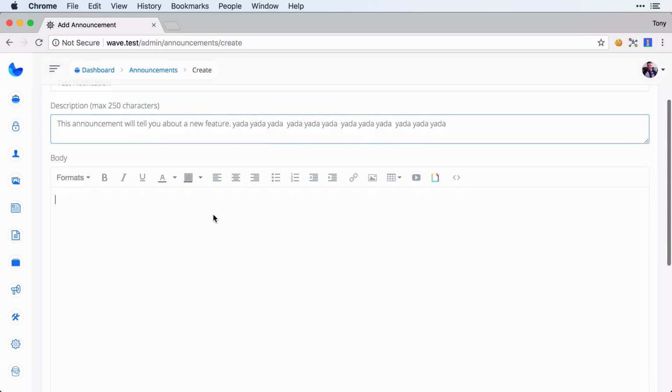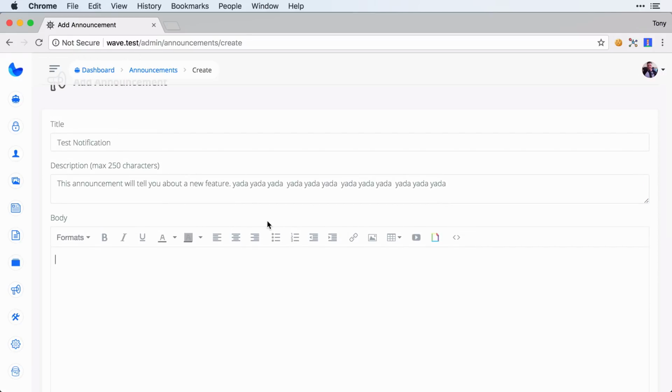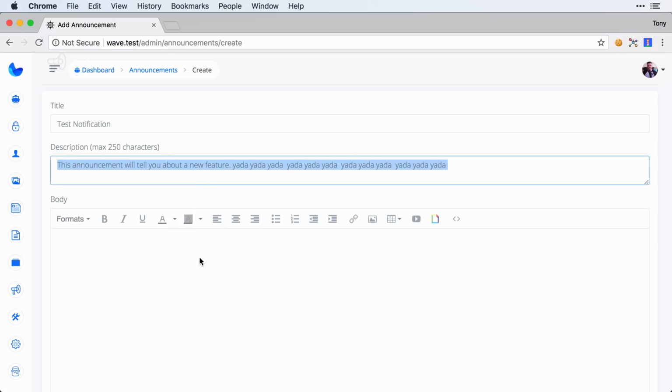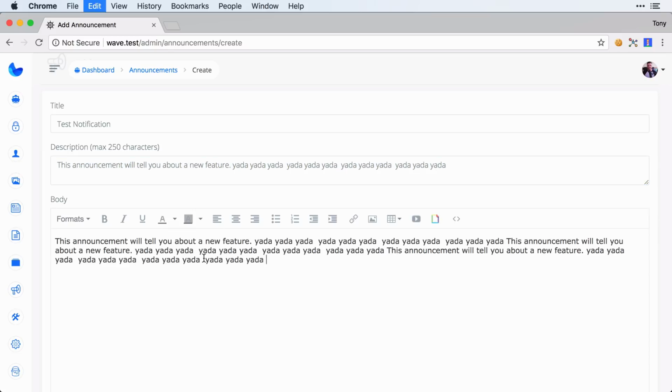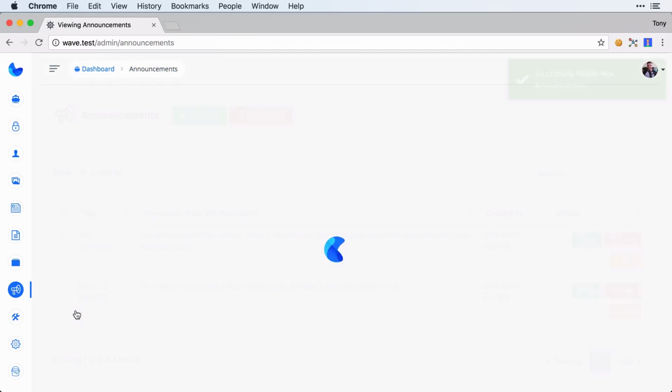And then here we can have the body of the announcement. And this is possibly if you release a new feature, you also want to include some screenshots. You could then click here to upload an image and just have a lot more information about this feature or whatever the announcement is that you want to make. So I'm just going to go ahead and copy this and paste that in there, just so we can give it some body content.